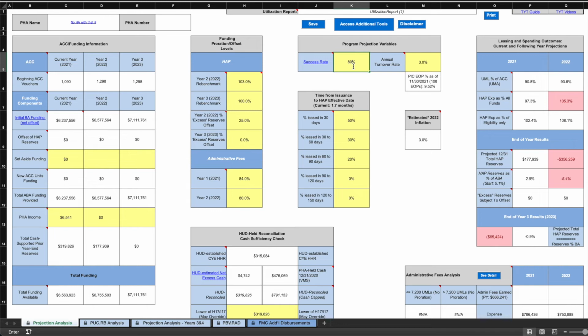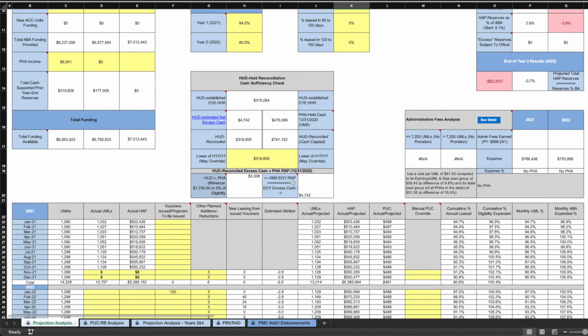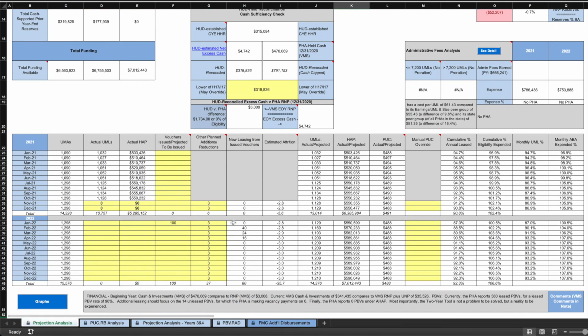If we issue 100 vouchers and the success rate is 80%, this means only 80 of those families will lease up. Of the 80, 50% lease up in the first month, meaning 40 families lease up in the month after issuance. And we can see that 40 here in column H. 24 is 30% of the 80.